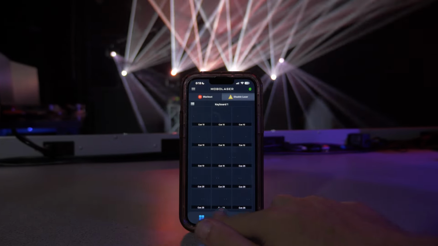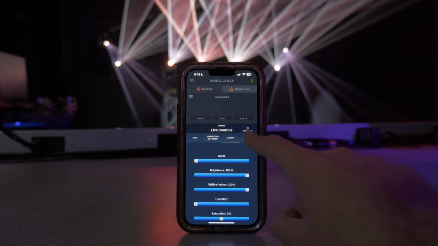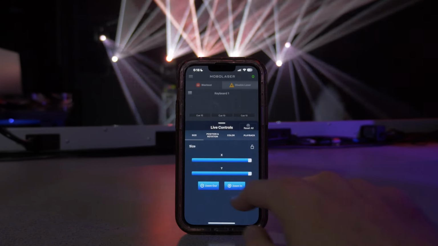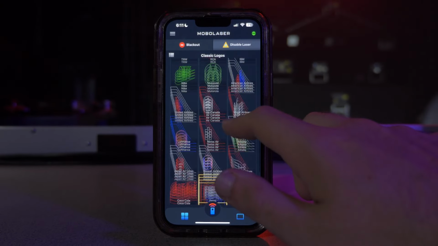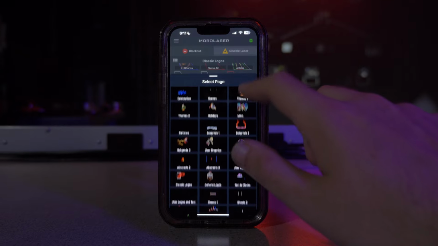MoboLaser is a new extension to our QuickShow and BEYOND software, allowing for common points of contact within the software to be controlled via an iOS or Android device. The app can be downloaded from either system's app store. MoboLaser works over the same network your software is on.